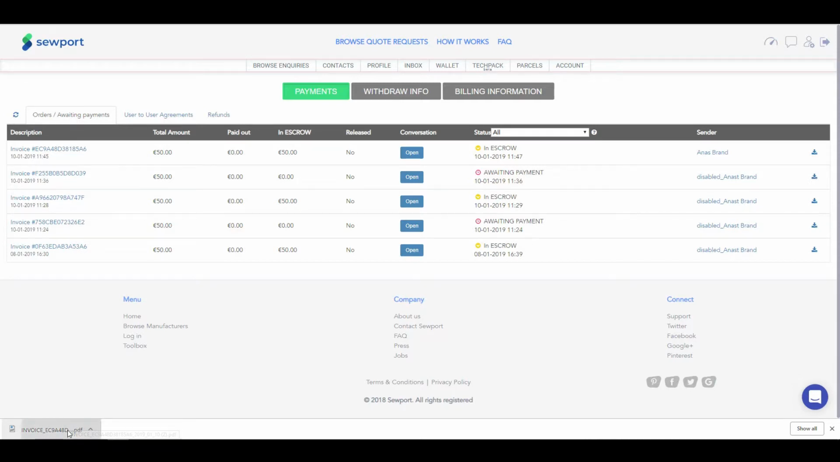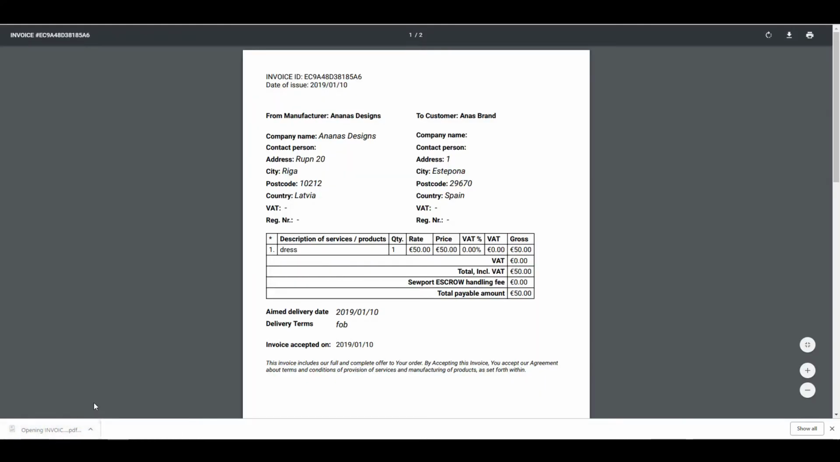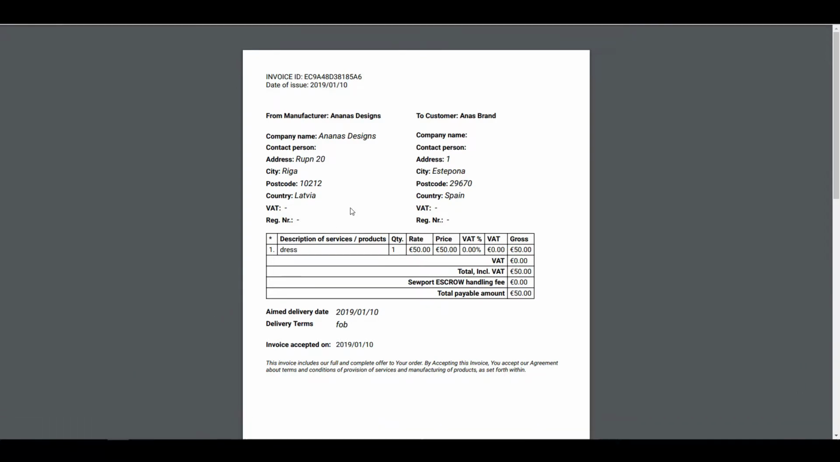Click on the invoice that you wish to open. When it is saved in your computer, click on the file. You will see the following information on every invoice generated by Sewport. Invoice ID, date of the issue of the invoice, your details as details of the manufacturer on the left side, and customer details on the right side. Description of services, quantities, rate, price, applicable VAT, and the gross amount to be paid by the brand.